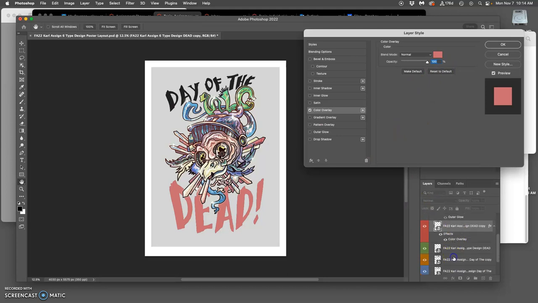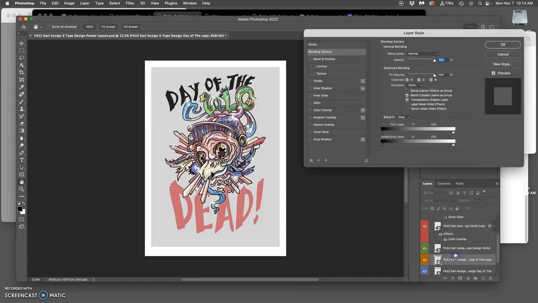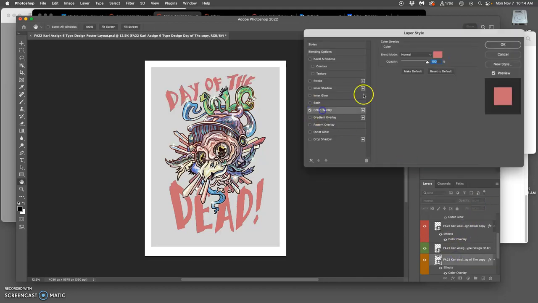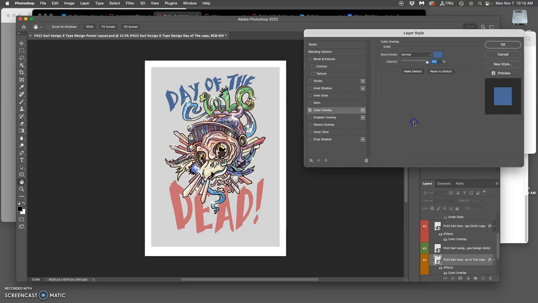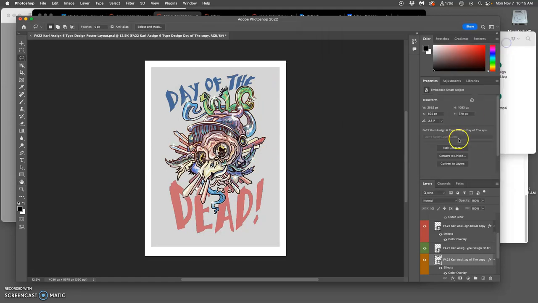Now let's do it to the top text. Say OK. Double click here. Color overlay. Let's pick a different color. This is another reason to have them as separate EPS files, so I can color them individually and do different effects. Okay, so that's pretty basic. I don't know if that's the most interesting.